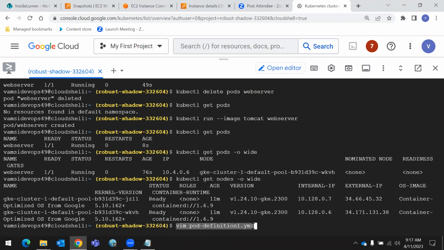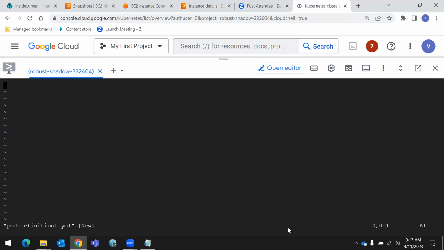This is for creating a new file. Usually, we will also use this command for editing the file. We can edit this pod definition one.yaml using this one. But if a file with this name is not existing, we can create this file by using this command, VIM space this one. See, it is asking to provide some contents. You can paste your contents over here.